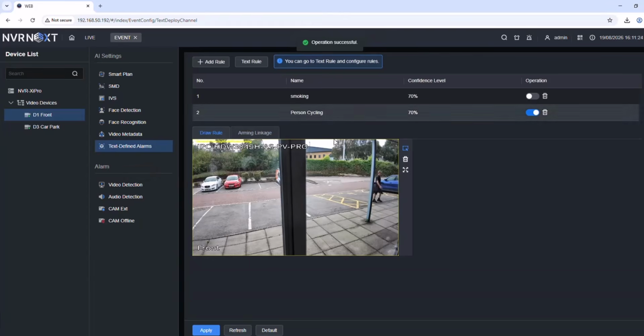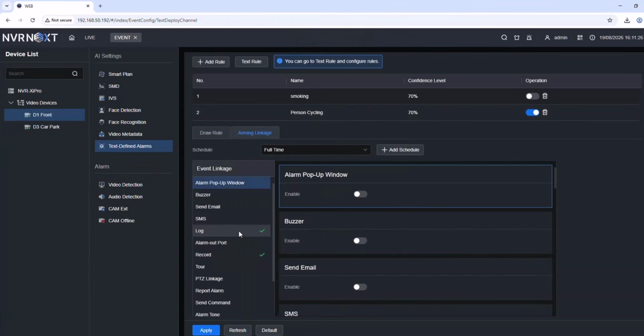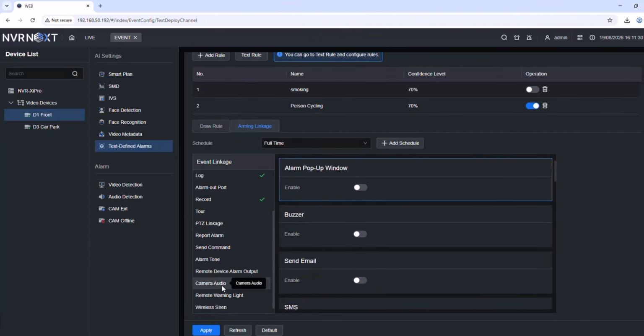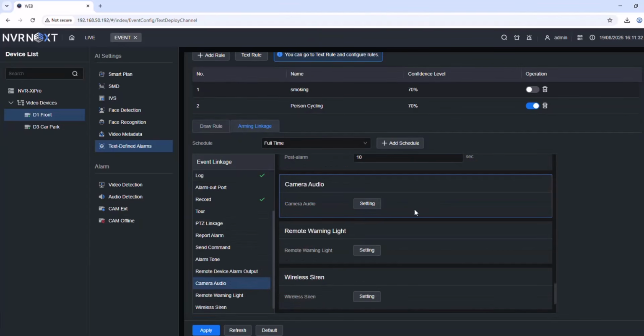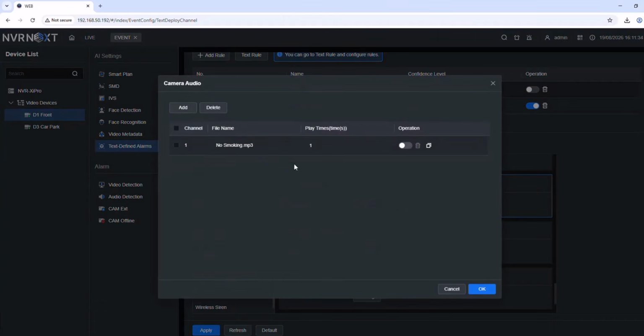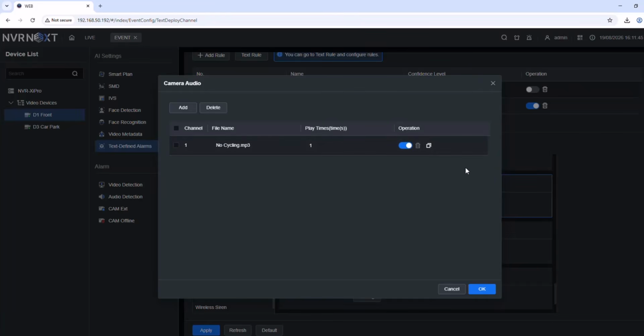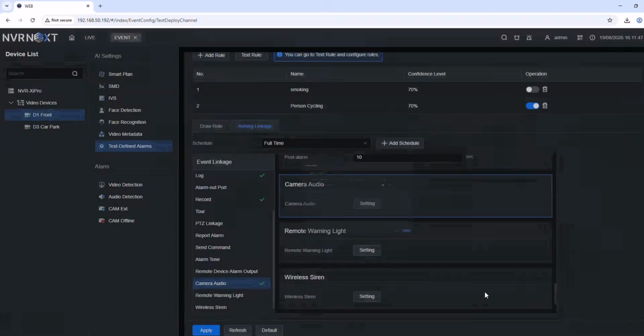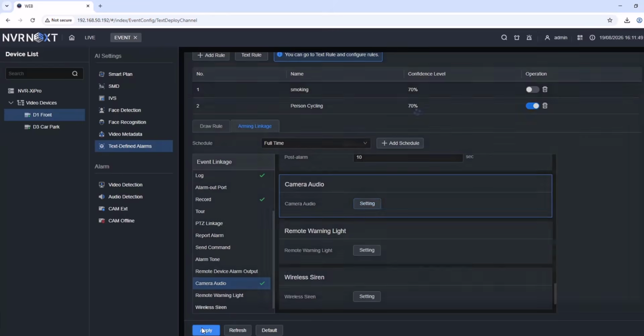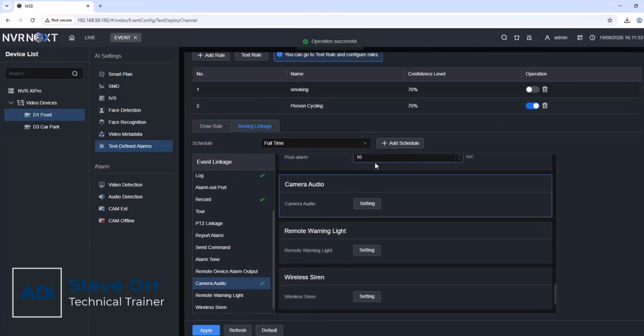And I'm now going to go over to the person cycling rule and go down to the alarm linkage. I'm going to scroll down to camera audio and this time click on camera audio. I'm now going to be able to select the one that I've just uploaded. So No Cycling's there. All I have to do is really just enable it and click OK. And that's us done. And that rule will apply and the audio will come out of the camera when somebody cycles past.